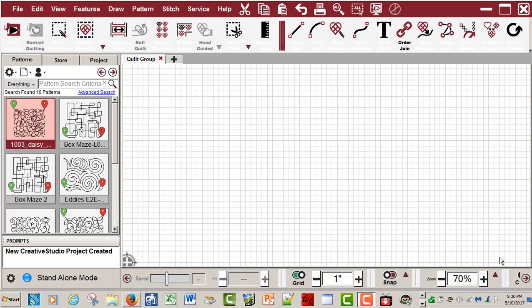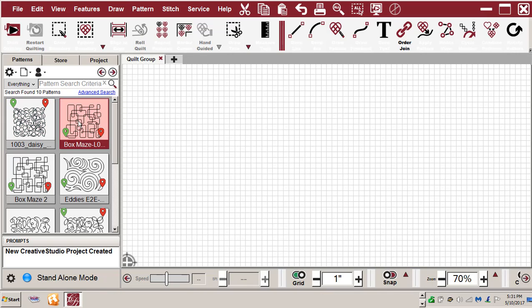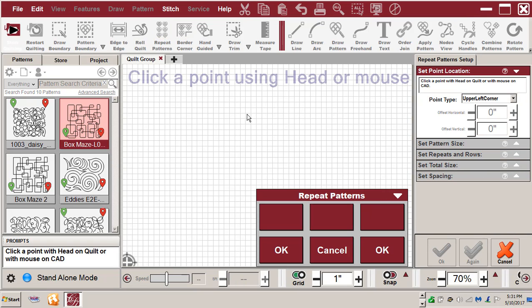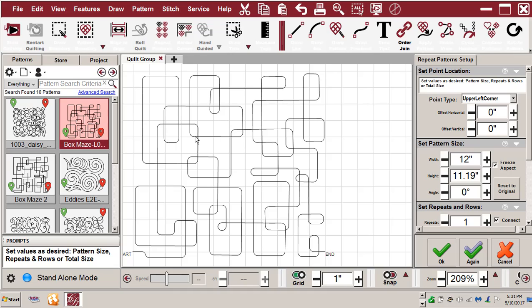Okay, let's see if we can get this to work the way that I would like for it to. Now what I'm going to do is I just selected a pattern over here. I go up to repeat patterns. It's going to tell me to click a point using the mouse. So I'll just click somewhere. There's that pattern, and it is on the screen.